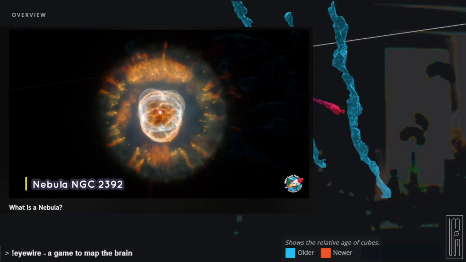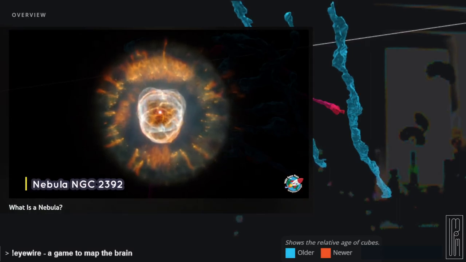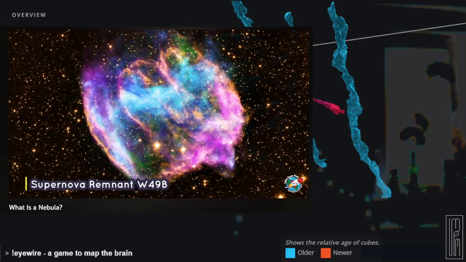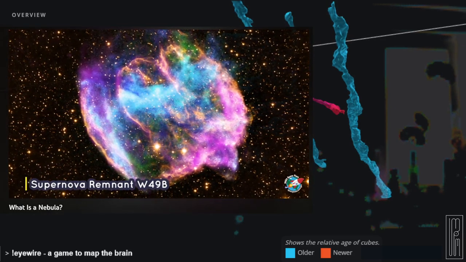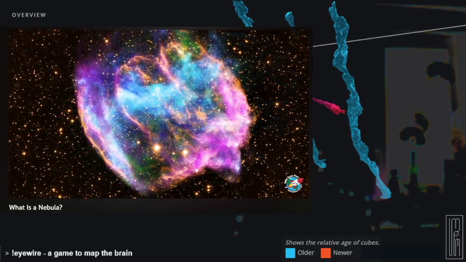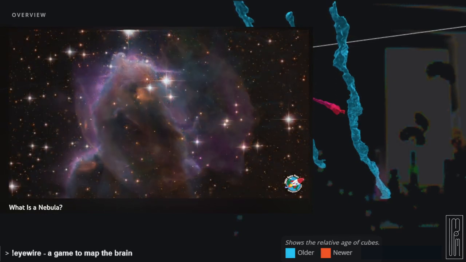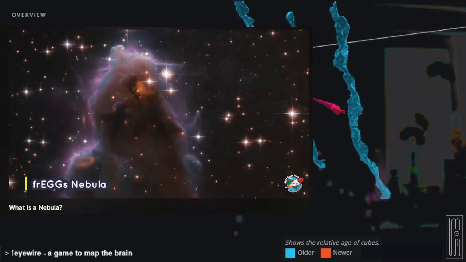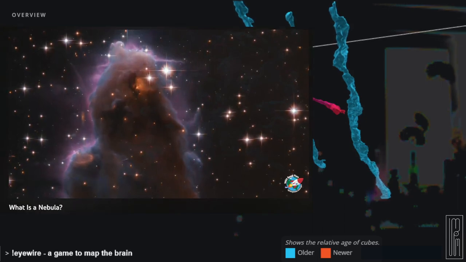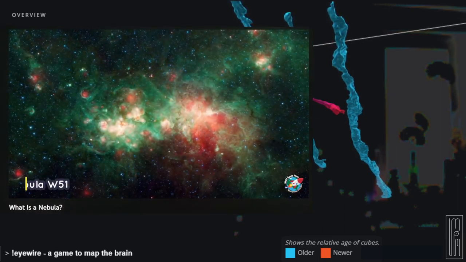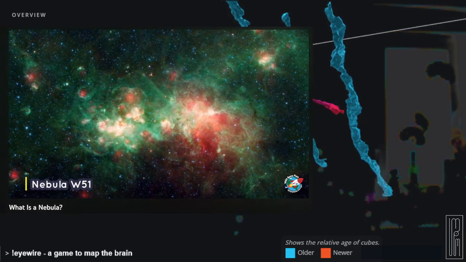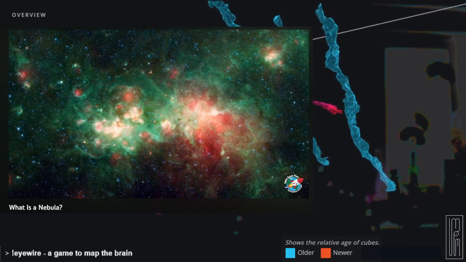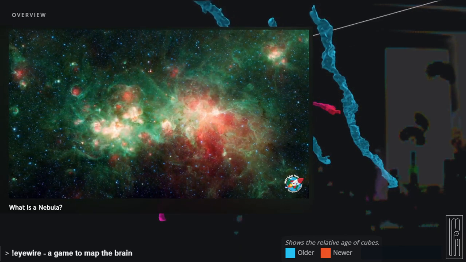Some nebulae come from the gas and dust thrown out when a dying star explodes. When a massive star explodes, it's called a supernova. This is an example of what that looks like. Other nebulae are regions where new stars are beginning to form, called star nurseries. How does a nebula make stars? Well, nebulae are made of very spread out dust particles and gases, mostly hydrogen and helium.